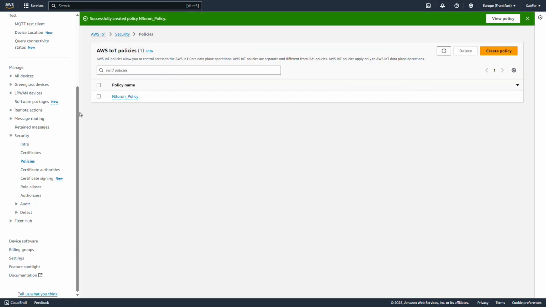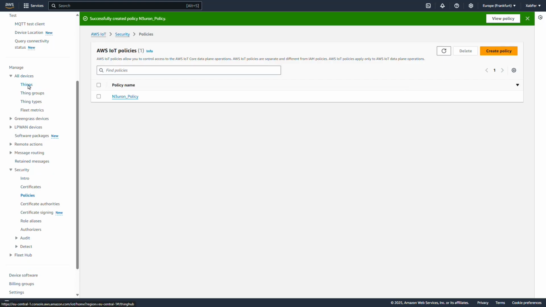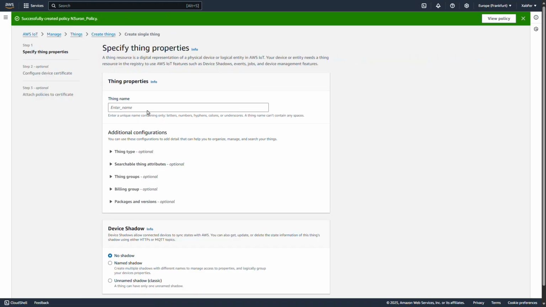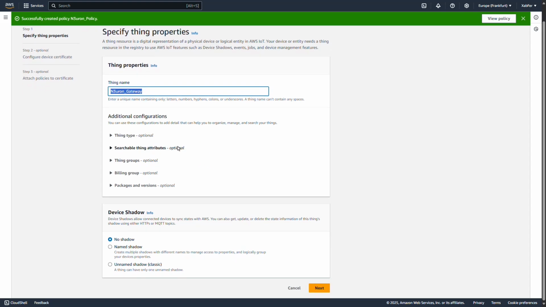Next, we create a new thing. We navigate to the Manage section, select Things, and click on Create a Thing. We choose Create a Single Thing and press Next. In the Thing Properties section, we enter the thing name as N3uron Gateway and leave the rest of the settings as default. Then we click Next.